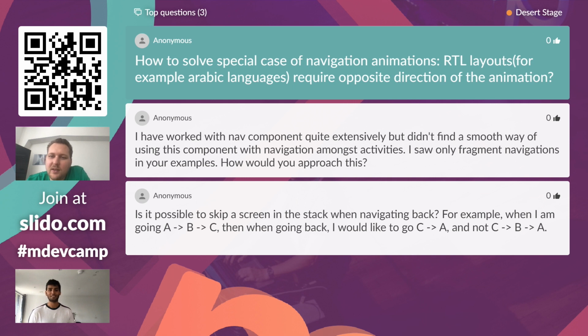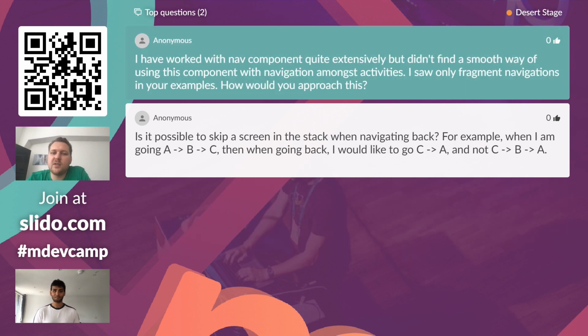Thanks. Next question is: I have worked with the nav component quite extensively, but didn't find a smooth way of using this component with activities. I saw only fragment navigation in your examples. How do you approach this? So for SwiftKey, we haven't migrated everything. We have lots of activities. So what I noticed was the navigation component doesn't actually handle activities very well.